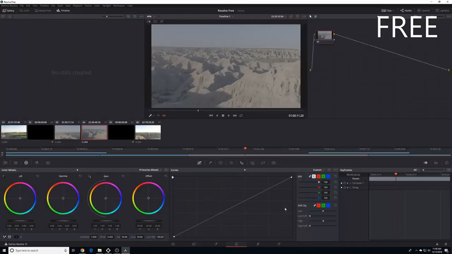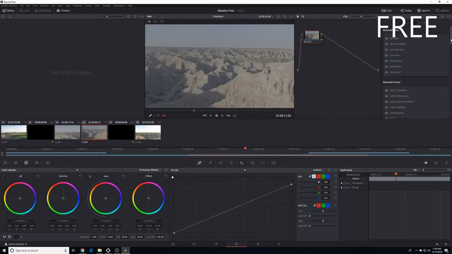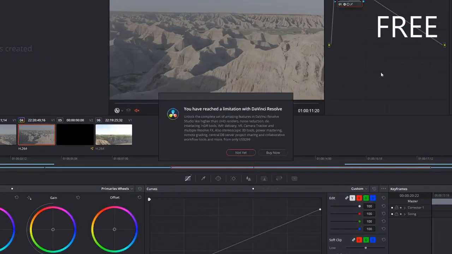So I said, okay, well, I know there's some effects that are different. So here I've got some footage that is a little hazy. And I thought, oh, that's nice. I know what I can use. Here in the free edition, I wonder if the dehaze GPU accelerated effect works. And the answer is no.